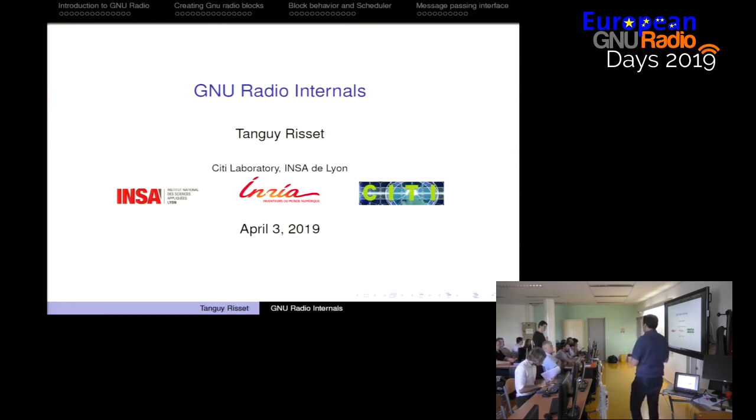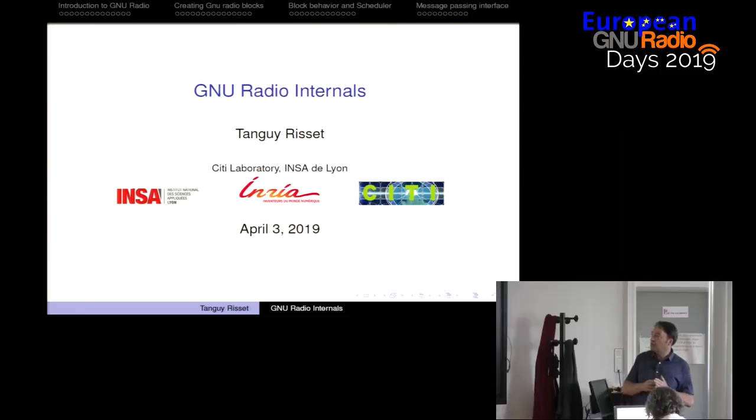So just before starting, let me present the team. I'm Tanguy Risset. I work with Leo, whom you've seen, and Mathieu in Lyon. The whole story started 10 years ago when we created the Cortec Lab platform, which was a dedicated research platform for software-defined radio. By the way, Cortec Lab is still living.